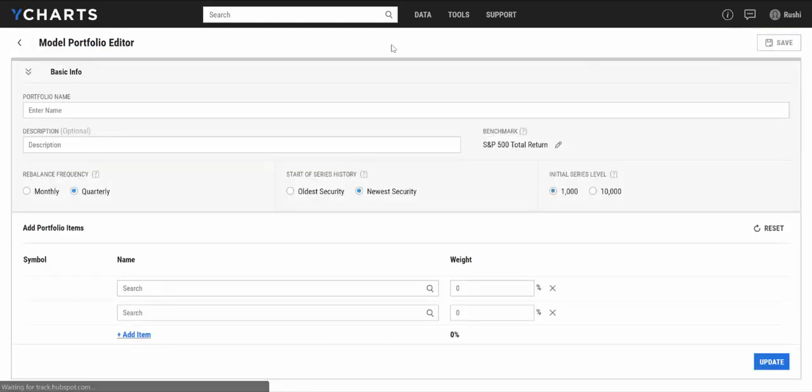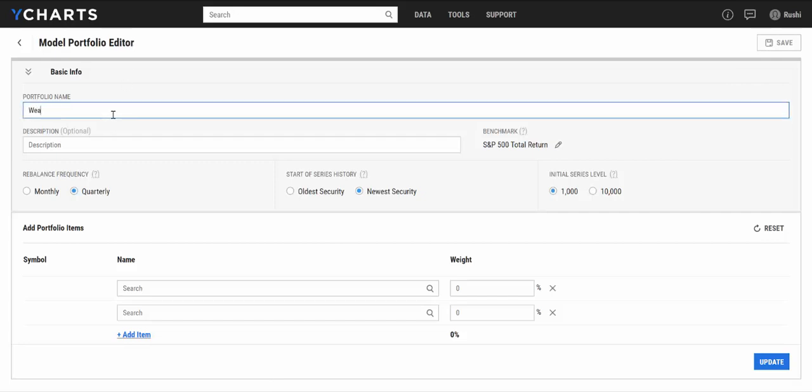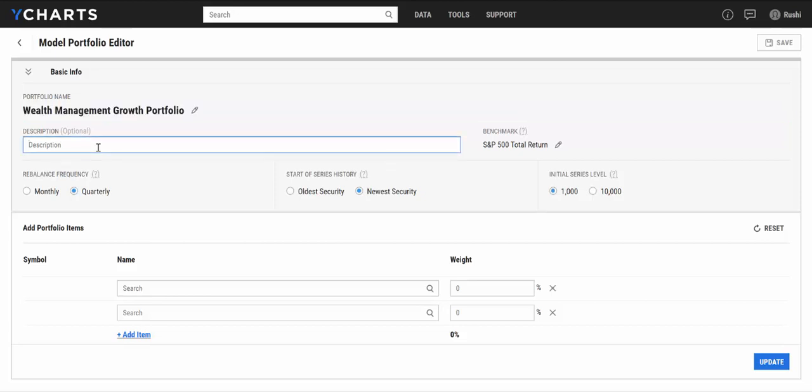This is going to take us to the Model Portfolio Editor page where you can enter in all the information for your portfolio. We can start by entering in the name of our portfolio. Next, you can add in a description to give some information on what's included in here. After that, you can select a benchmark where you can select any index to compare this portfolio to. For this example, we'll stick with the S&P 500 Total Return Index.